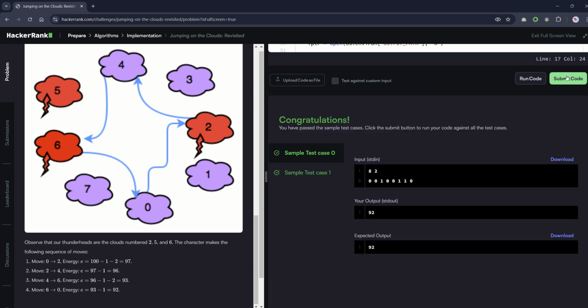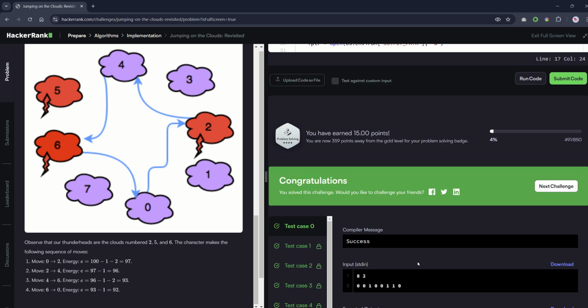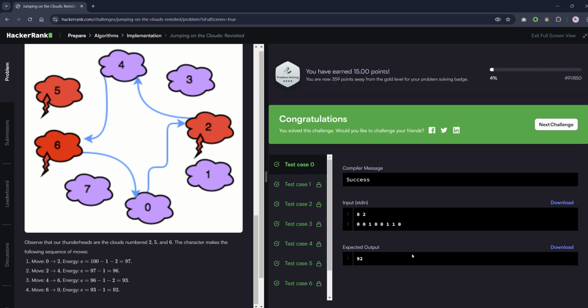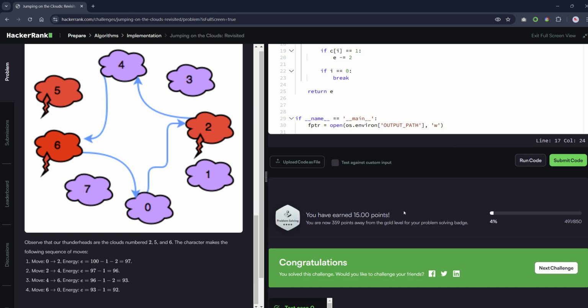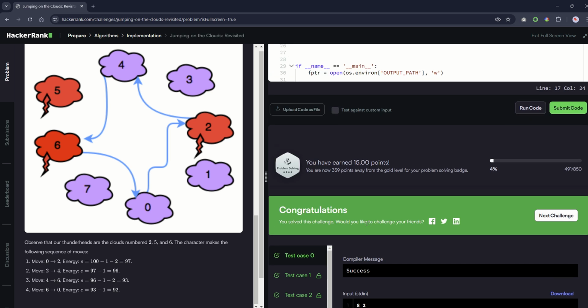So it's checking the remainder of your index plus the number of steps, one in the future, divided by the original number of clouds, checking whether that is 0, because that means you're at the very start. So passed all the test cases, and that's it.